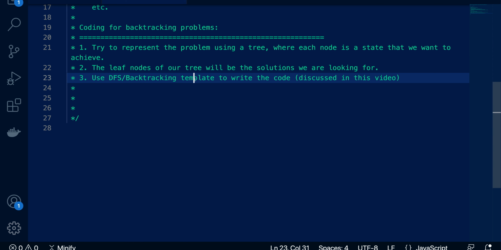Use the DFS backtracking template. As I mentioned, I will mention it again and again, always stick to a single template that you have mastered before the interviews. All right, so let's quickly code it out to see if we still understand what's going on.